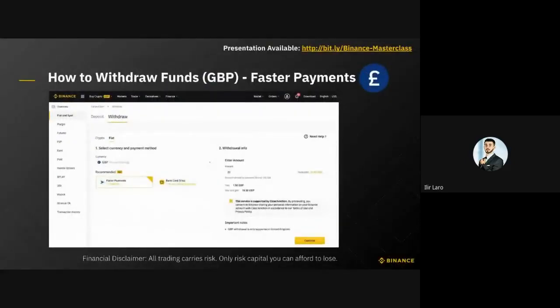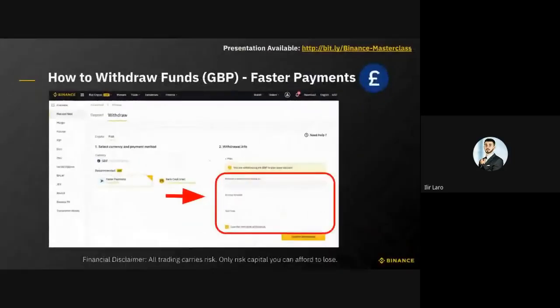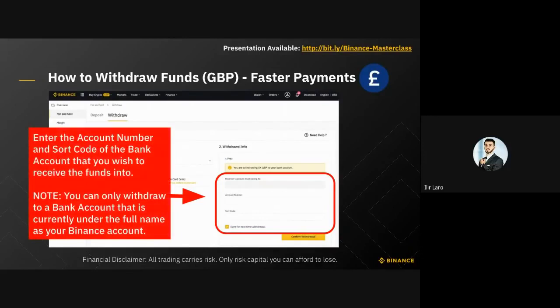And then you'll be directed to this page, with two different methods to withdraw, which is faster payments, and then there's the bank card. Click on faster payments. You then type in the amount that you want to withdraw. There is a minimum amount of £20. And depending on your account verification, there's a limit on your maximum as well. You also see the fees, and in the next section you'll be able to add your account number and sort code that you want to withdraw the funds into.